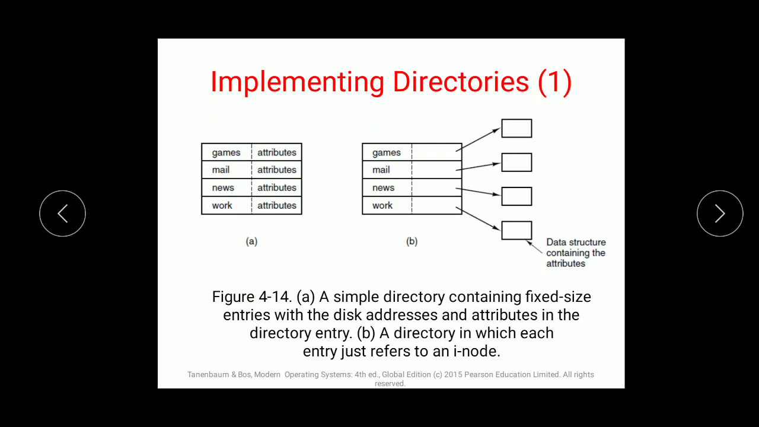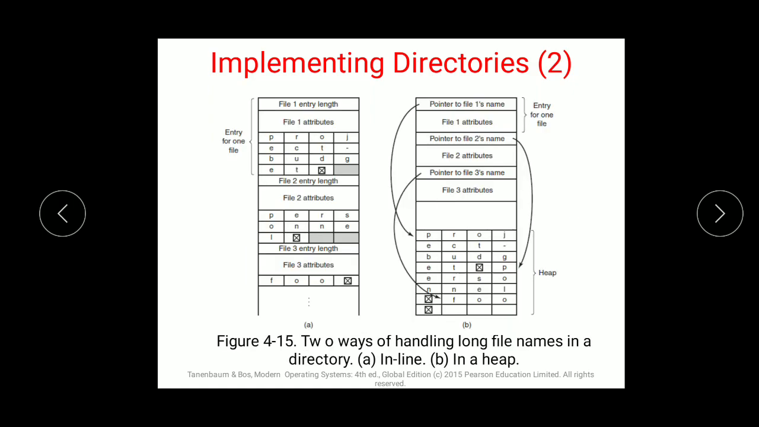All modern operating systems support longer and variable length file names. Nowadays modern operating systems do not go with this character specification. File names can be of any number of characters. There are two approaches to implement this: inline or in a heap.